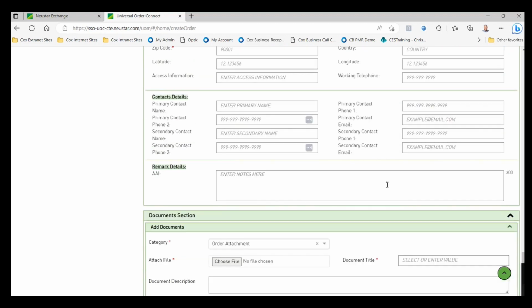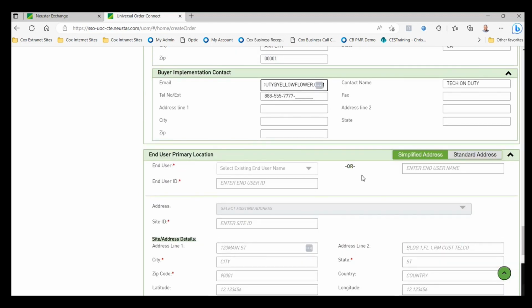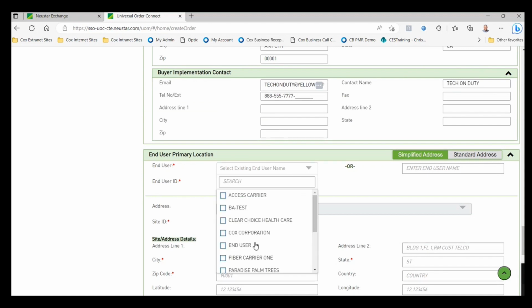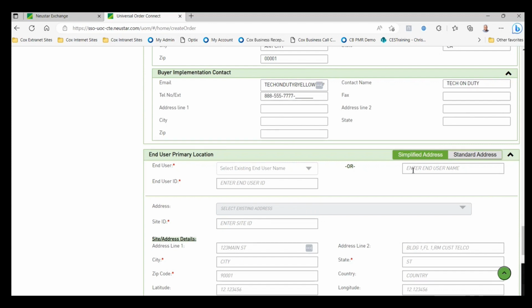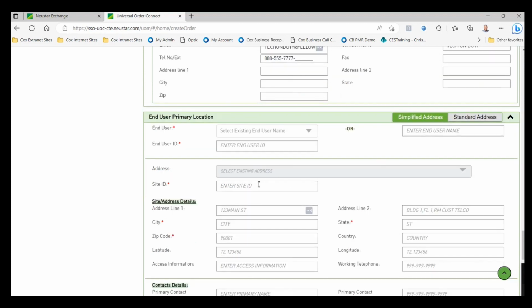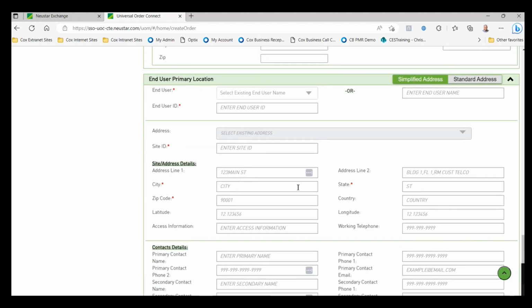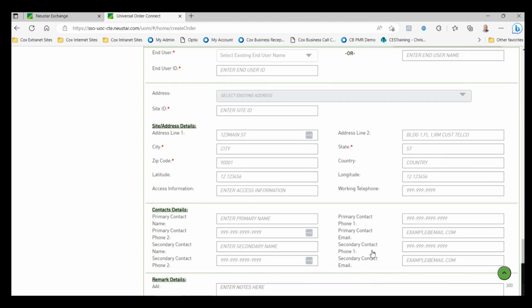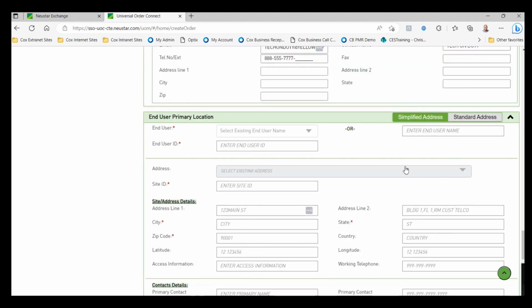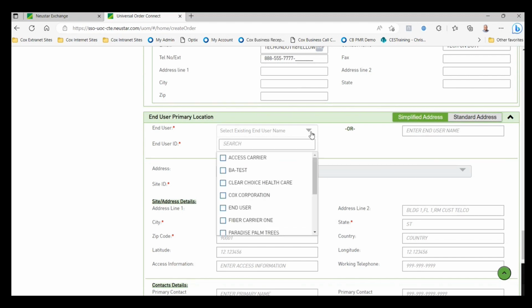Now that brings us to our end user primary location. So if this is the first time that you've ever gone here, there will not be any end users in a list. So I would need to manually enter that information. So I'd need to manually enter the end user ID, and then the site ID number, and then the physical address and contact information. But after I enter that manually the first time and then submit it, it'll be available from a drop-down list, so I can reuse it.